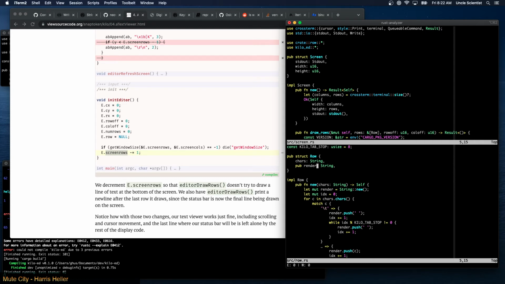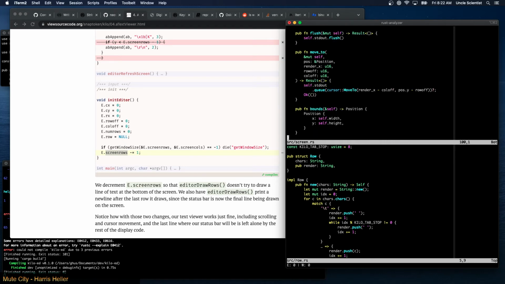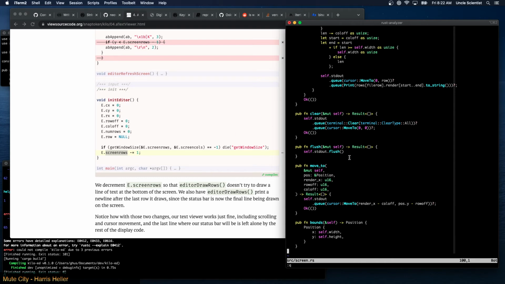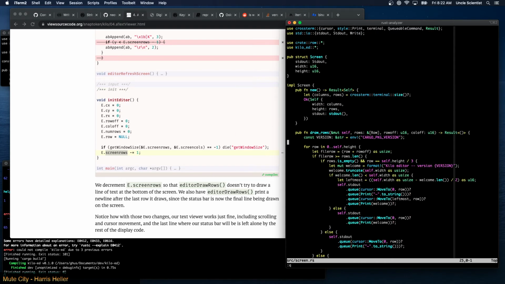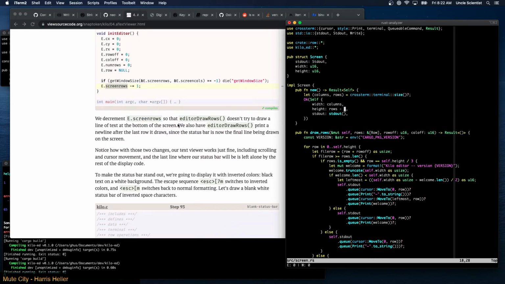I could also make an accessor function that says render from start to end, and it just returns that bit of the string. But for now, this works. Okay. Screen rows minus 1. So when we get the screen, we actually want to say rows minus 1. Simple enough. We decrement screen rows so editor draw rows doesn't try to draw out the lines at the bottom of the screen.